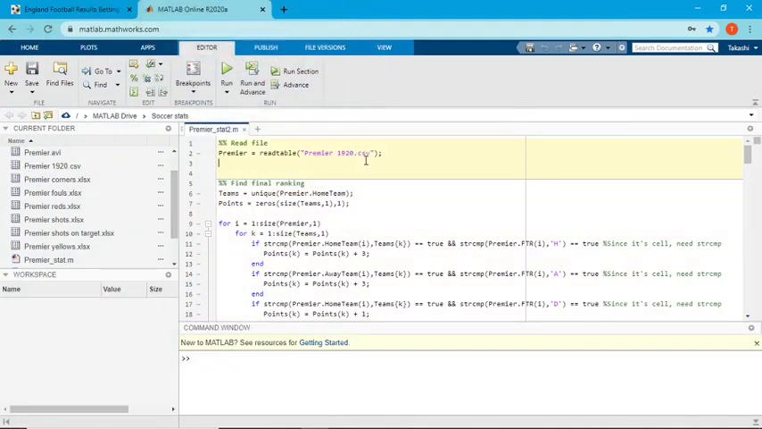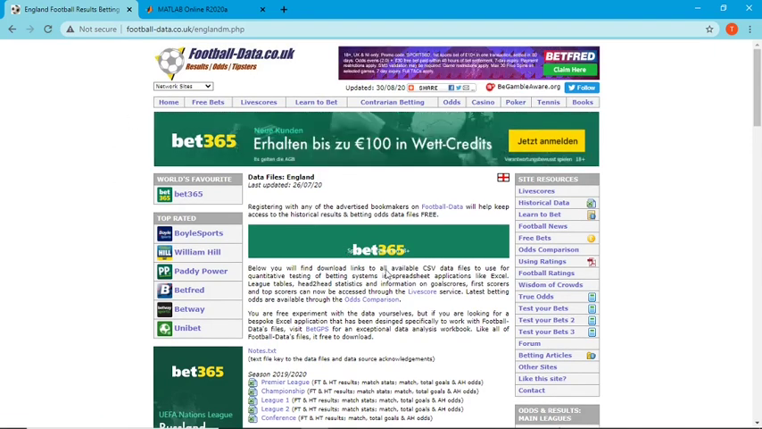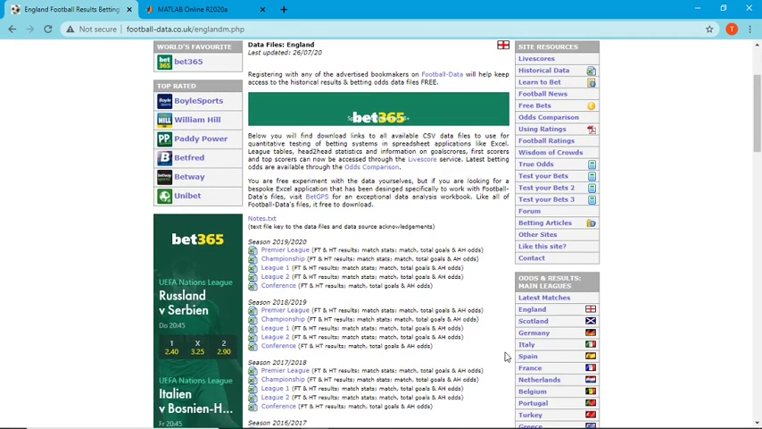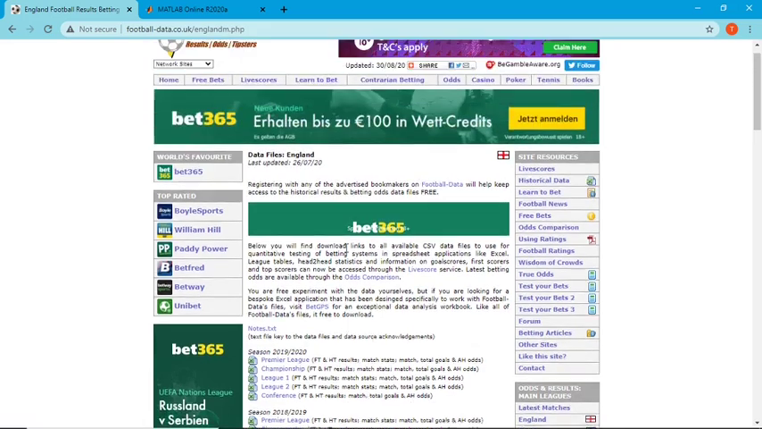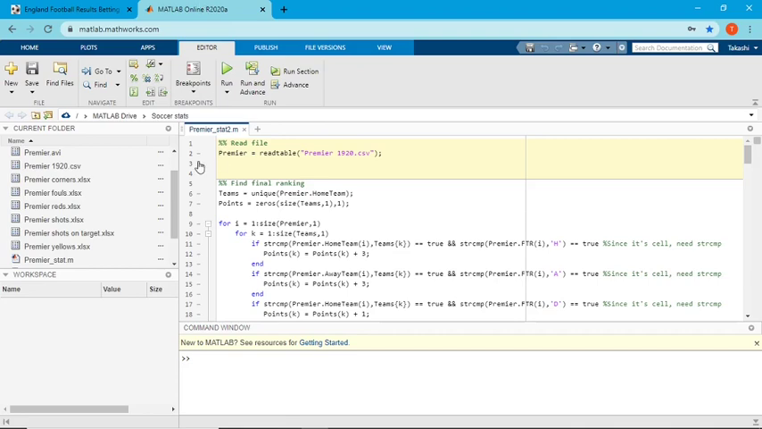Okay, MATLAB. I'm going to show you how to import the data, but before importing the data, I have to get the data first. This is a website called Football Data, and it provides all data about the Premier League, Bundesliga, Serie A, and La Liga, for example. But in this video, I'm just going to use the Premier League in season 1920 and 2020. You just click it, download it, and import it.